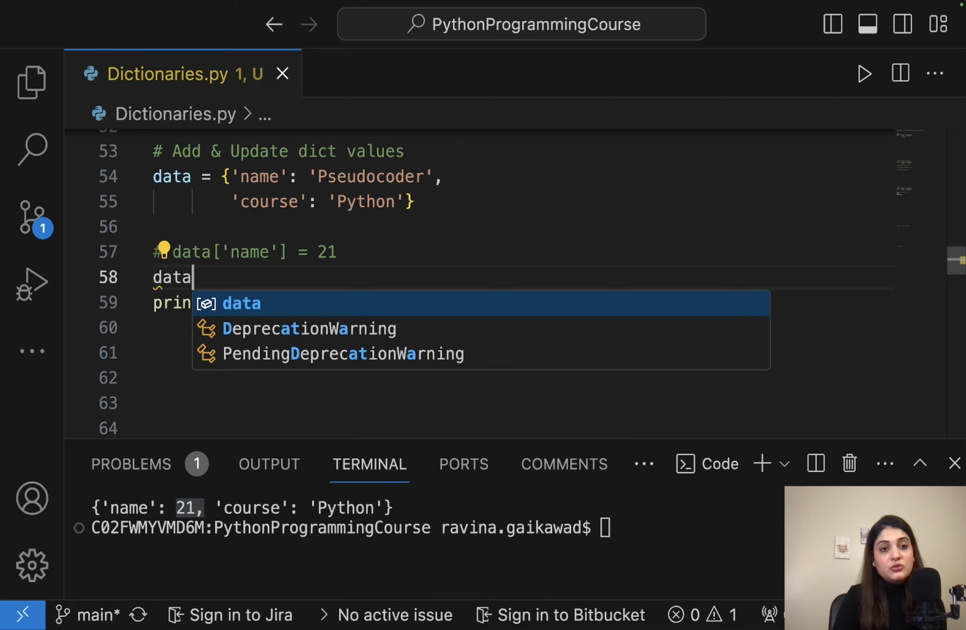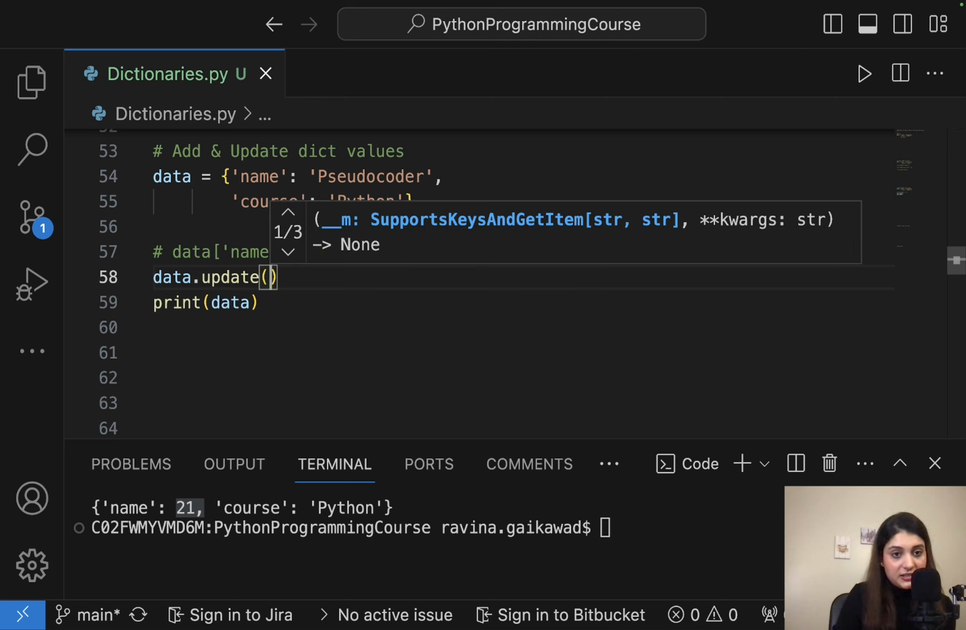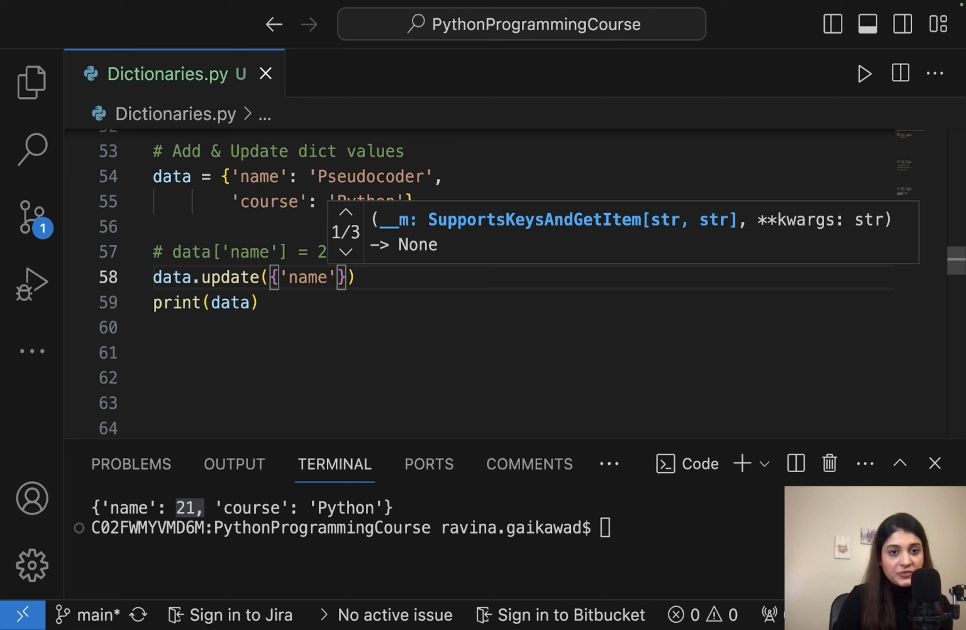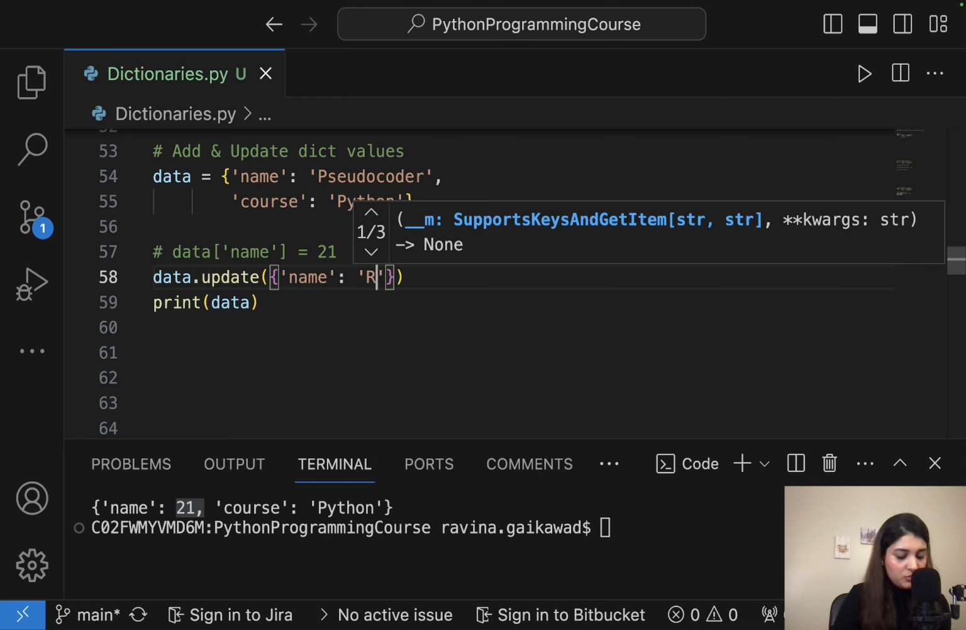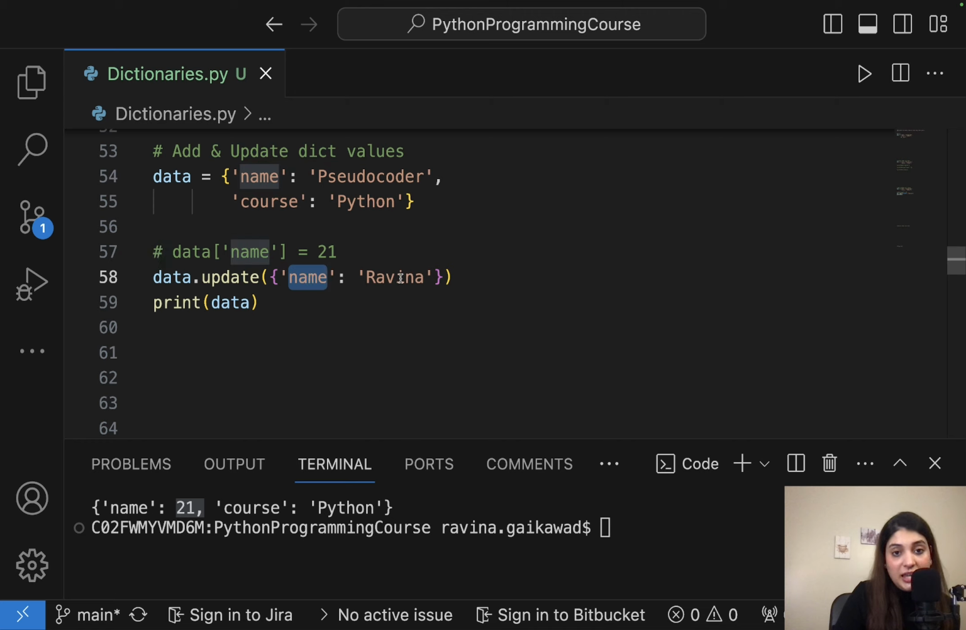So what you do is you write the dictionary name and then you have the update keyword, parentheses, and then here you can give curly braces. Now inside the curly braces you can add as many key value pairs as you want. So for example, I do name and I change the name to Ravina. If I execute this, let's see what it does. So it's a dot update, parentheses, curly braces. And now here basically I'm giving it a subset of my dictionary. I'm saying the name should be Ravina.